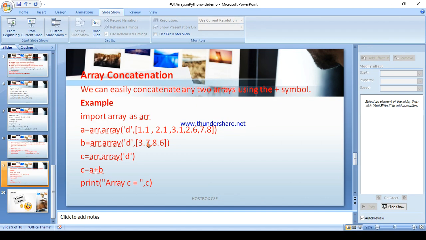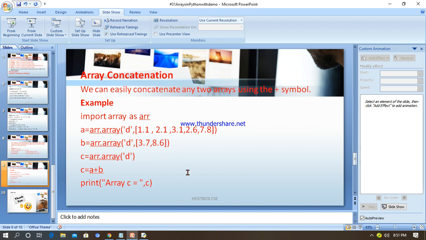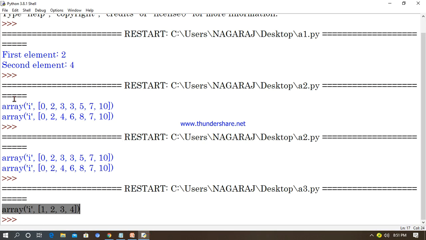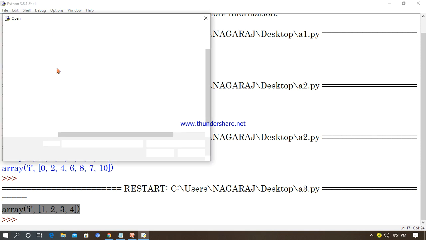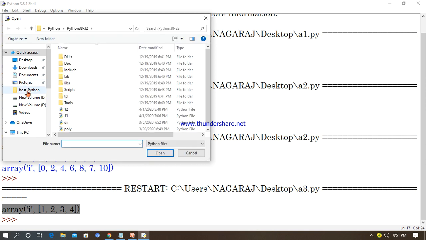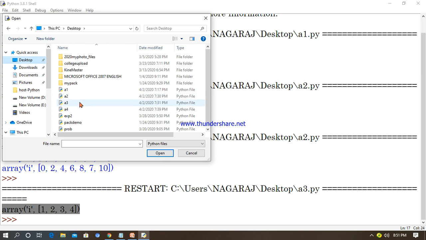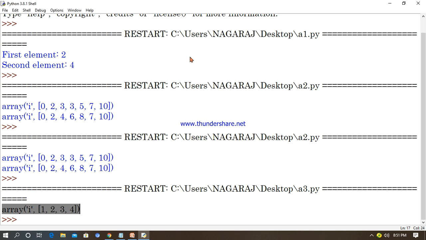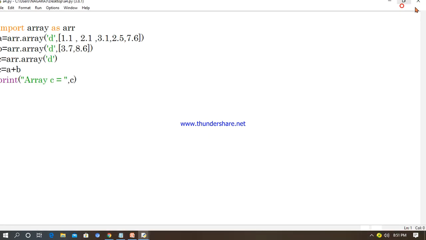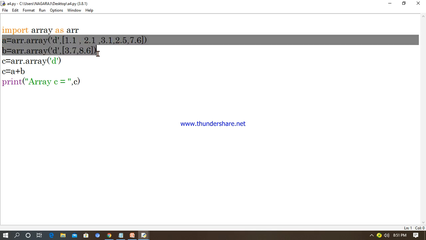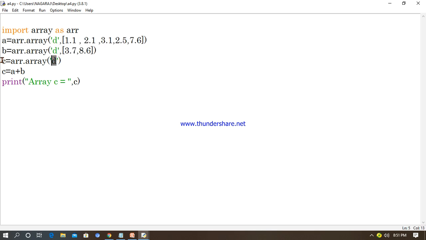Let's go for the demo. If you want to combine, you can combine two arrays or even three arrays. Let's go for the program. The desktop I have. Array is also one of the important data structures you have to remember, similar to set and dictionary and so on. I have one more program, a4.py. Here, what are the elements in a and b? They should be concatenated and combined. At last you print c, merging the two values in c. Let's go for execution.